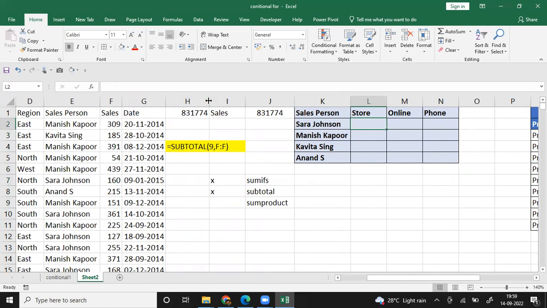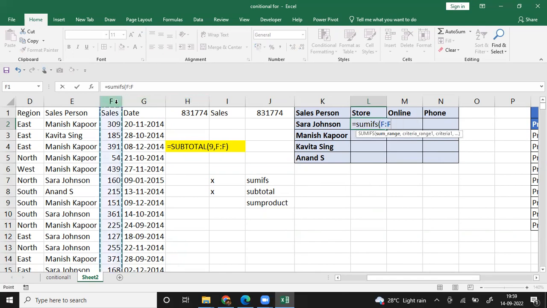Okay, I think you are ready for this. I'll start with the very first one. All formulas I start with equals to. Then I'll choose SUMIFS. Summation of what? Sales, comma. Conditions. I can give n number of conditions. The condition I want is salesperson, in this column I want Sarah Johnson. I'll do only this much.